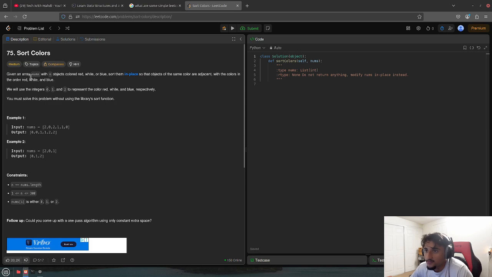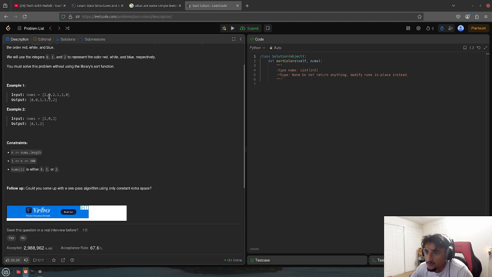Let's do this. Given an array nums with n objects colored red, white, or blue, sort them in place so that the objects of the same color are adjacent with the colors in the order red, white, or blue. We'll use integers 0, 1, 2 to represent colors red, white, and blue respectively. You must solve this problem without using the library sort function. So the input is 2, 0, 2, 1, 1, 0, and the output is 0, 0, 1, 1, 2, 2. Another input is 2, 0, 1, with output 0, 1, 2.